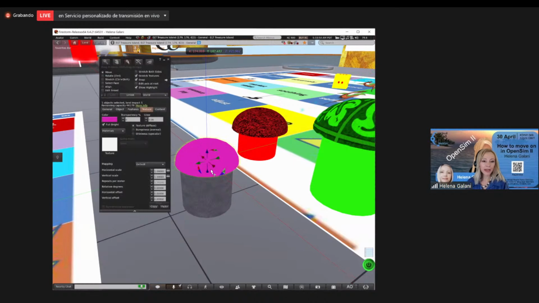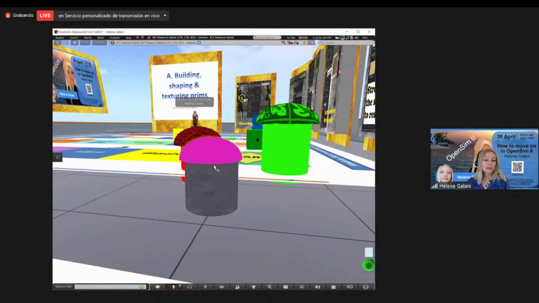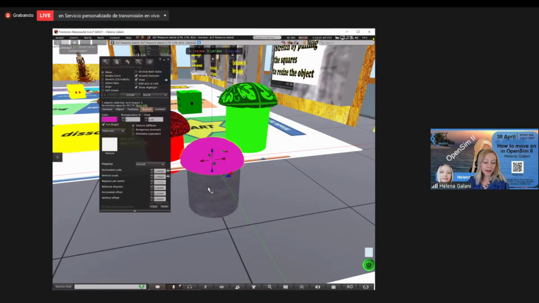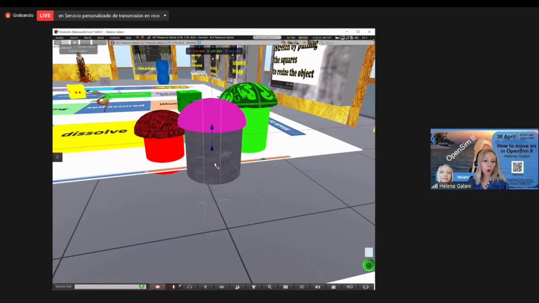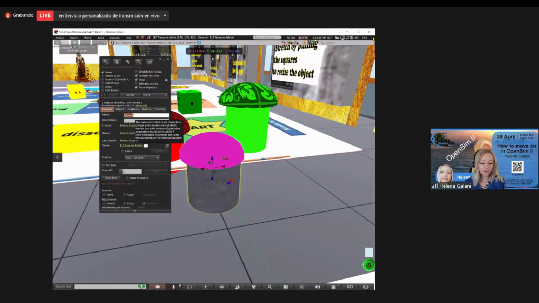Now, I would like to link the cup with the cylinder. So what I do is choose the cylinder, the hemisphere, click Shift, and at the same time, click the cylinder below and choose Link from the tab. And you've got a whole linked object. Give it a name. We always give our objects a name. Game piece is the name I will give it.